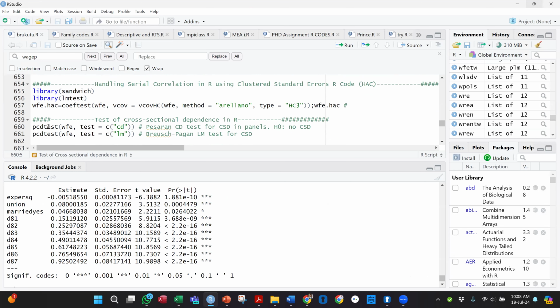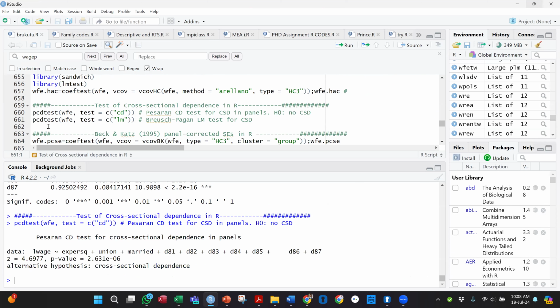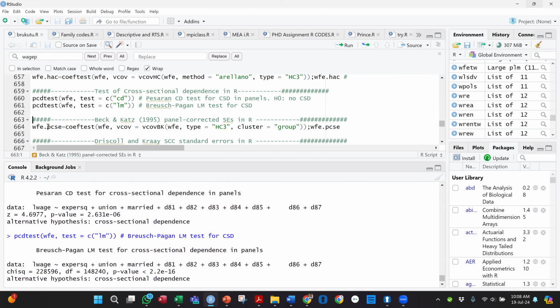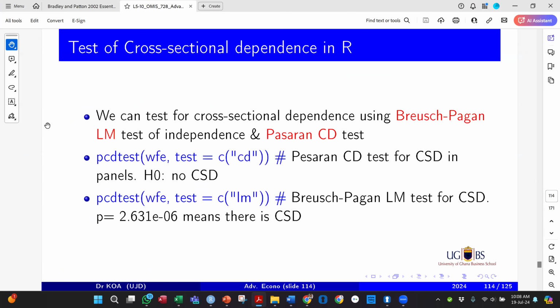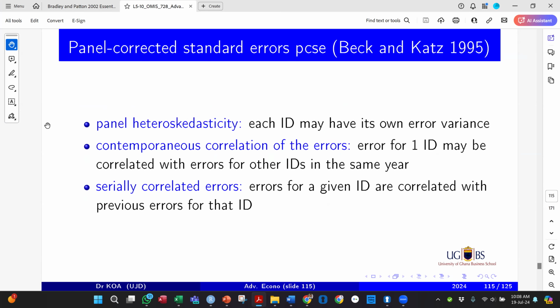So the first one is the Pesaran CD test, and the second one is the other. If you look at the Pesaran CD test, the p-value is 0. The second one too, the p-value is 0. So you reject the null. What was the null? The null says that there is no cross-sectional dependence. So you are rejecting that null, which means that there is cross-sectional dependence. Okay. So you've been able to detect that there is cross-sectional dependence. You should bring these tests into your table if you did.